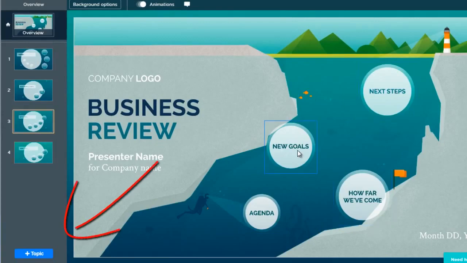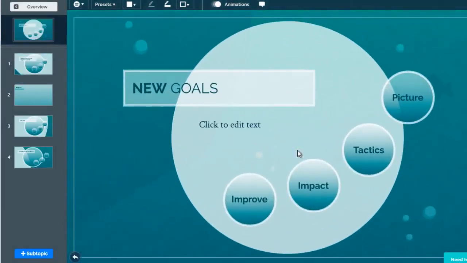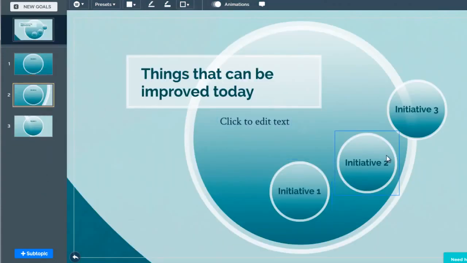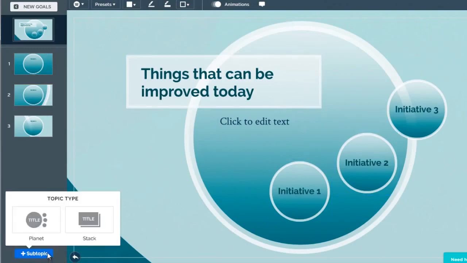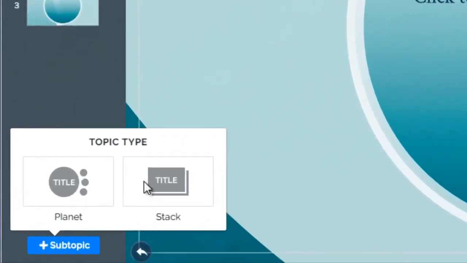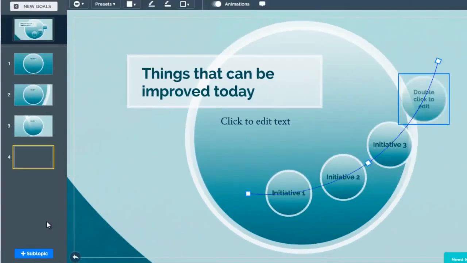When you click on one of these, we'll click this one here, you'll see these here. These are subtopics. So this is a subtopic. We went from a topic, which is very general, to subtopics. You can add more elements to the subtopic. If you click the subtopic, there are 2 topic types: planet and stacks. Planet basically allows you to add more circles. So we'll do that now.